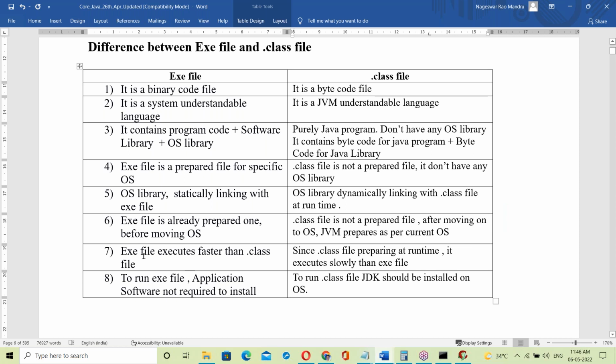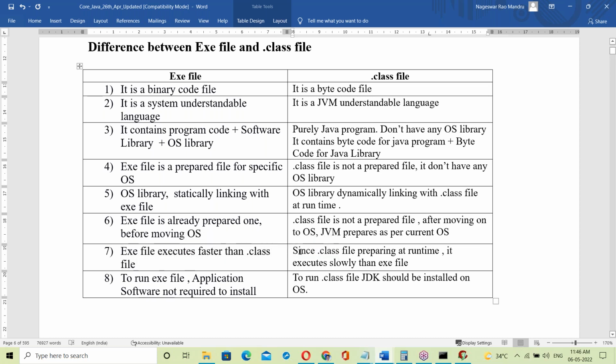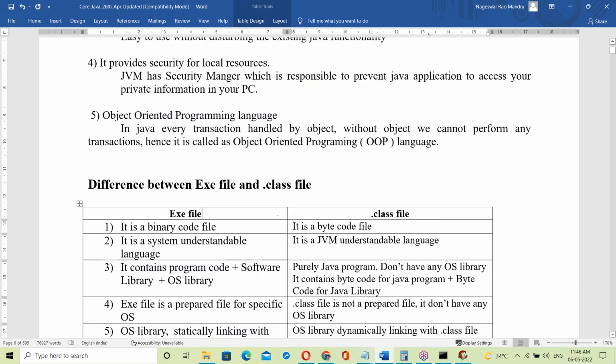Exe file executes faster than dot class file. Dot class file is prepared at run time, meaning JVM is involved, so it executes somewhat slowly, not too slowly, just a little bit slow compared to exe file. So this is the difference between exe file and dot class file.